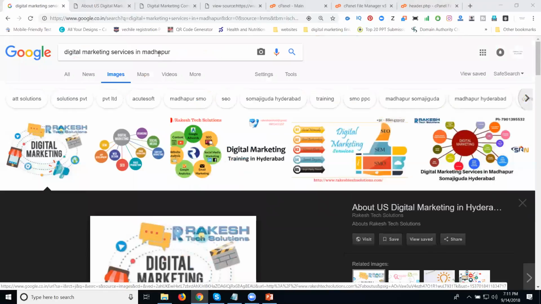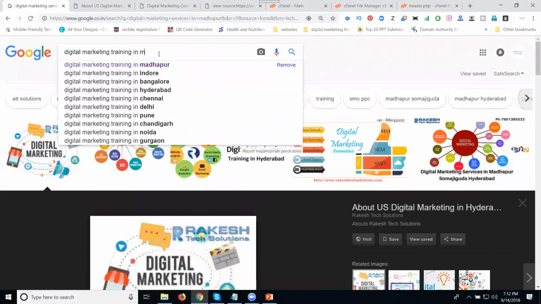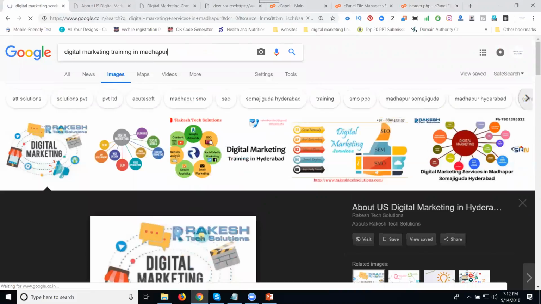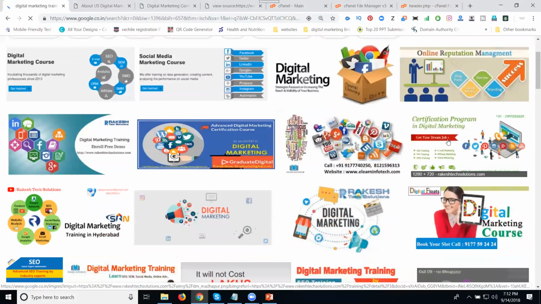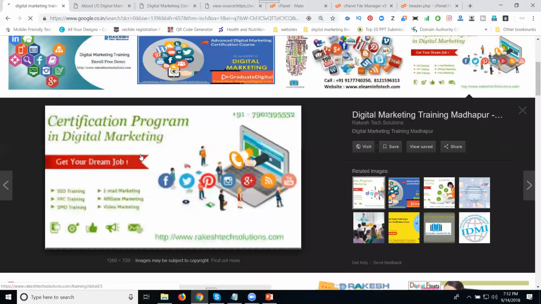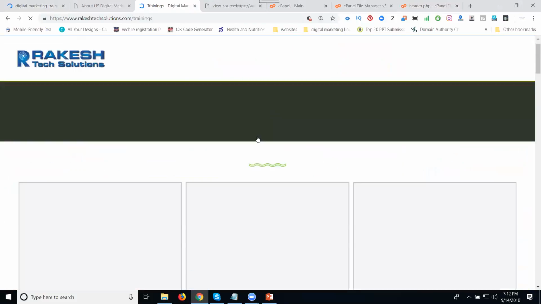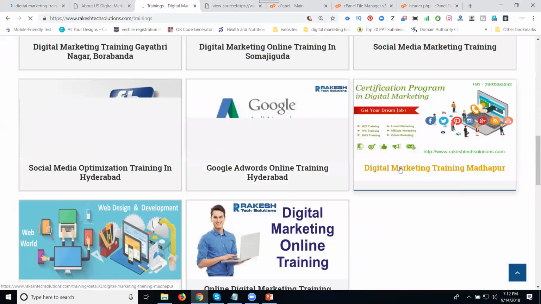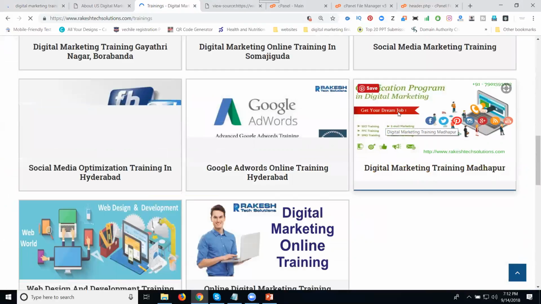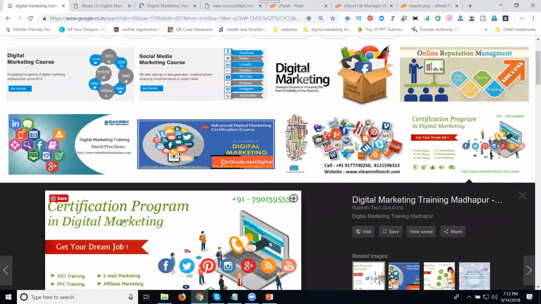Here, just look. I am searching for Digital Marketing Training in Madhapur. When searching for this keyword, they are showing a number of images, and here they are showing my image. Why? Because if we go to my site and click on trainings, what is the keyword? Digital Training Madhapur. So the image name is Digital Training in Madhapur, so my image will be visible.